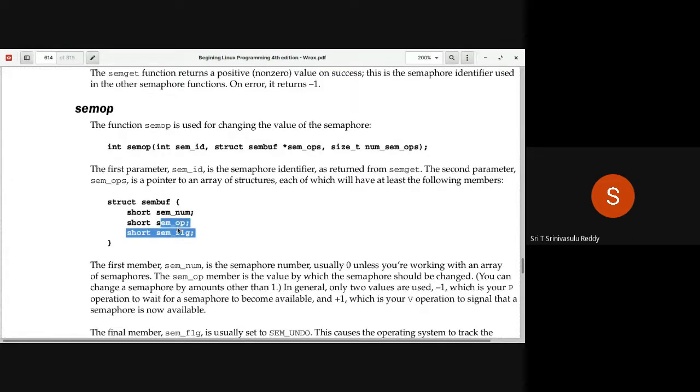When you say -1, the value of the semaphore is going to be reduced by 1, or the number of resources will be reduced by 1. Or at the end of the usage, you again increase it by 1. So the semop is going to be either +1 or -1. Remember that.